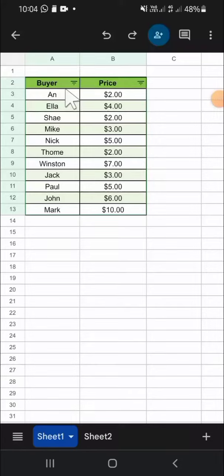In this tutorial, I'll be showing you how to create column chart in Google Sheets mobile. So let's get started. First of all, open your Google Sheets application on your phone and you have to prepare the data that you want to make it as a chart. And I have created a table. This is my data and we're going to make a chart from this table.